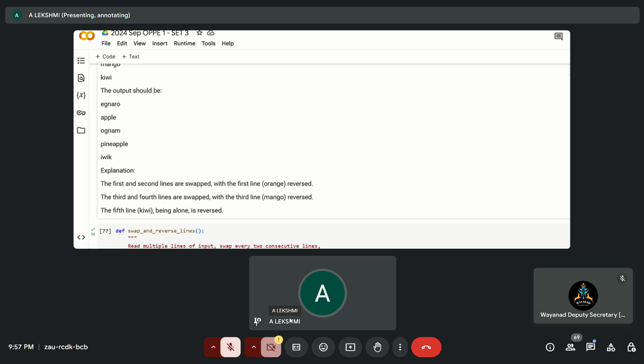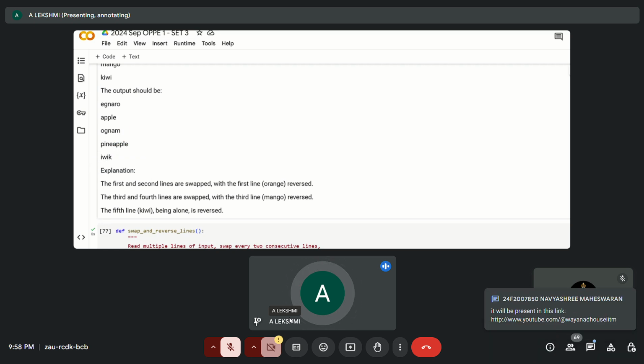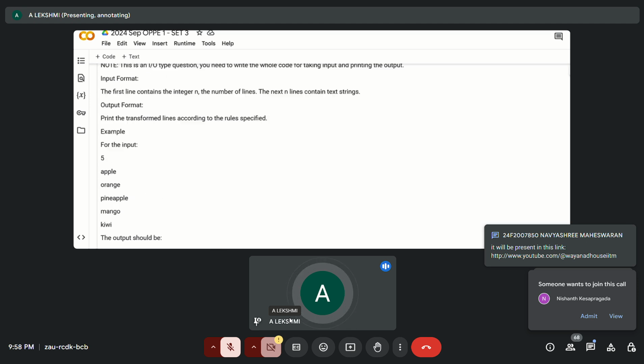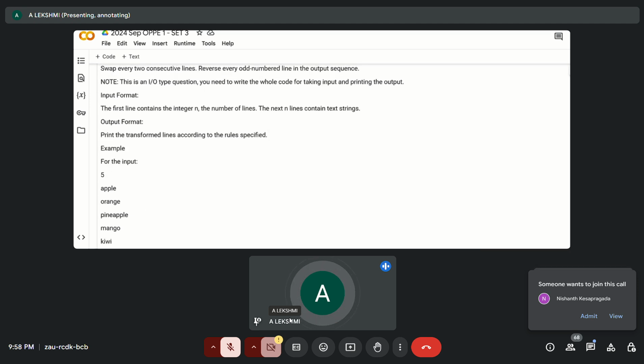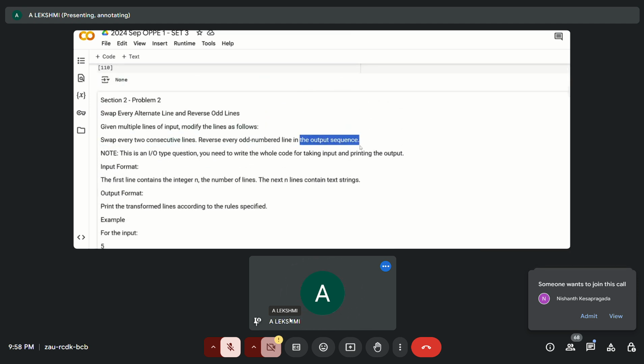Ma'am, first we have to swap. First you will swap, and then in the swapped output, the odd numbered lines, you will reverse the words, because they have told that reverse it in the output sequence, right? That's why I told you have to read it very carefully.